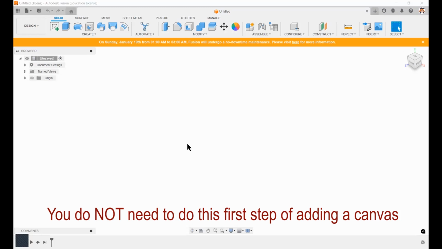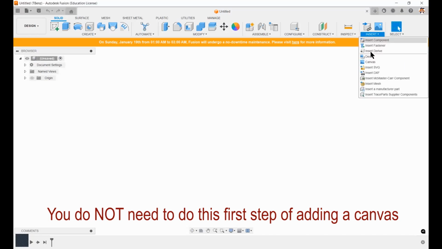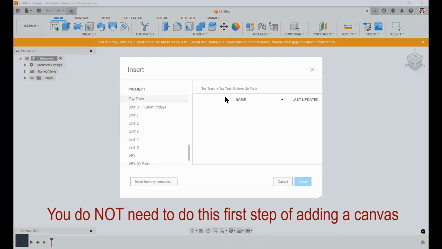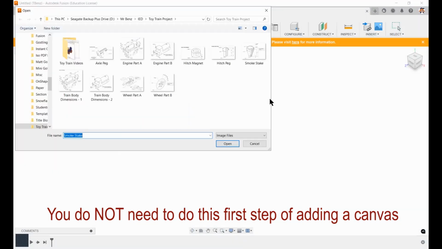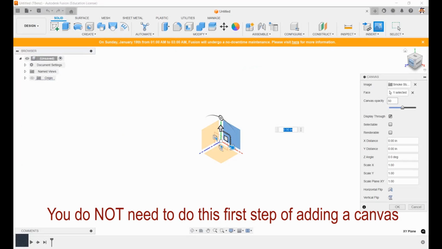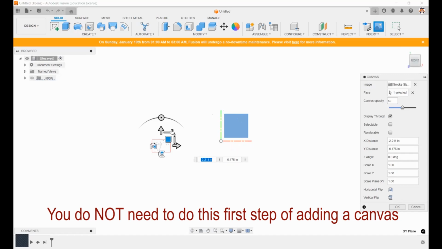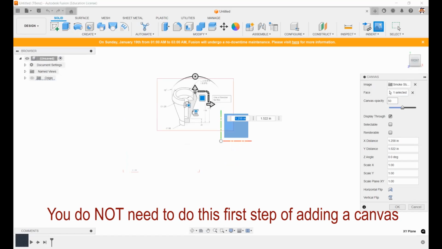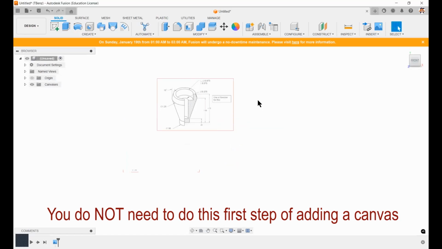You can have something on another screen or some printout from your instructor, but I'm going to put a canvas up there. So I'm going to go to insert, go down to canvas, go to my computer, and I'm going to find my smokestack. And I'm going to put it right here. I'm going to look at my front. I'm going to move it over a little bit, and make it a little bit bigger. So I'm going to drag it a little bit bigger, and drag it up here a little bit higher so I can see what's going on. So there's my little image so I can see all the dimensions on there.